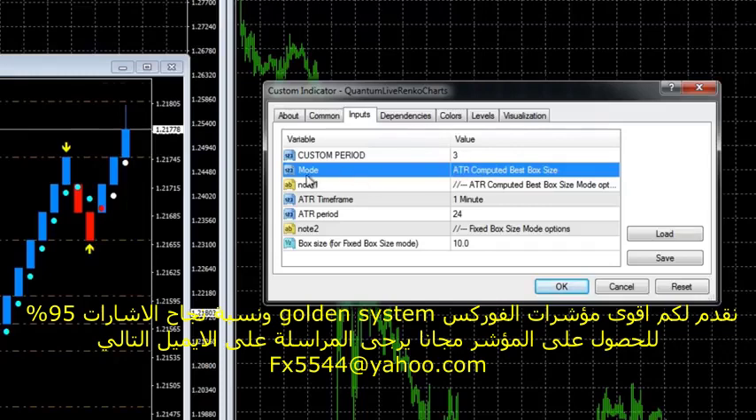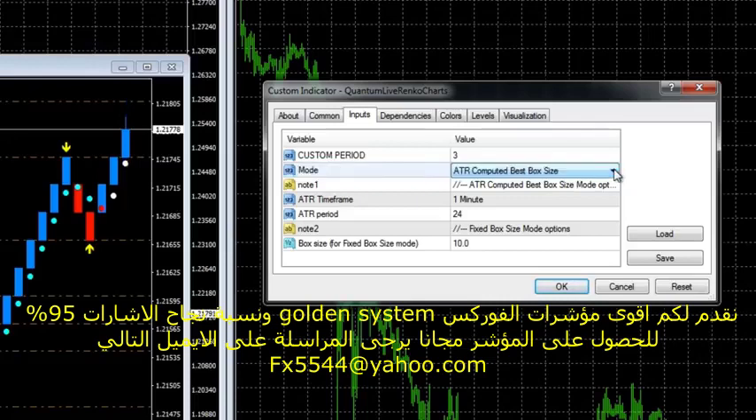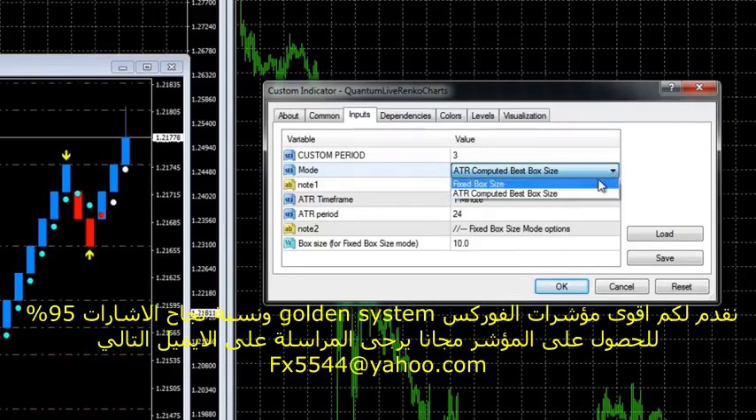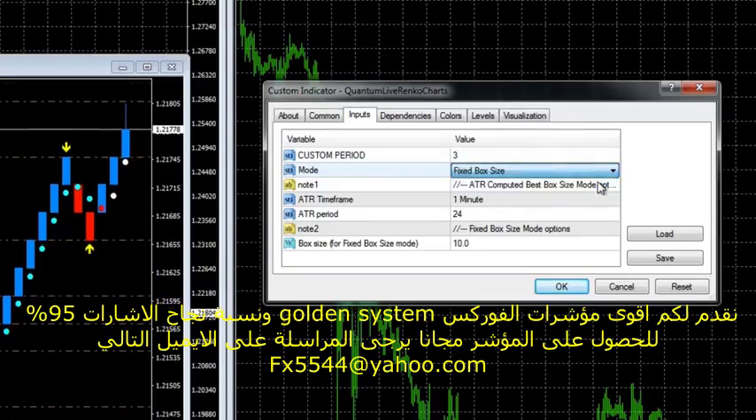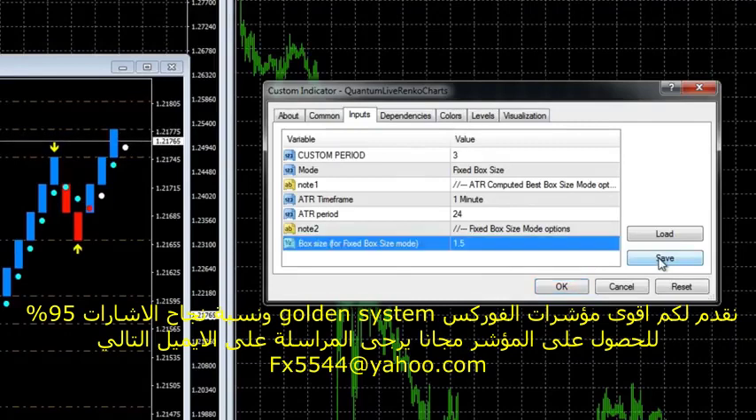And in the box below, you can see where it says Mode here, ATR Computed Best Box Size. Just going to double click on that and a little drop down arrow appears. Click on the arrow, and what we want to do now is we want to go to a fixed box size. We want to choose our size of box. So we change that there, and down at the bottom here you can see it says box size, and this is where we enter what value we want. So I'm just going to double click on that, remove that, and we're going to put in, let's put in 1.5 for example. And we'll save that. There we go.